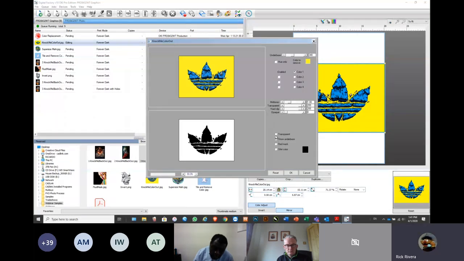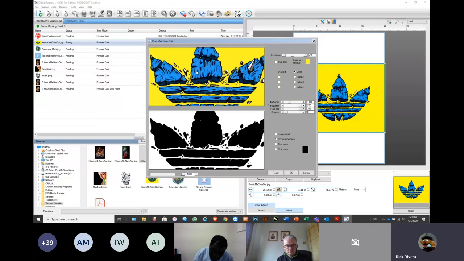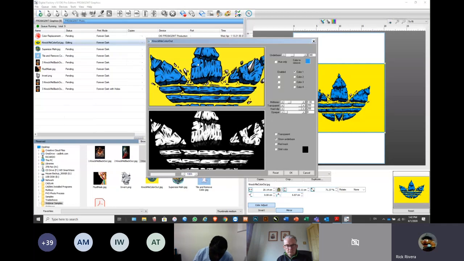Now, if I wanted to print a yellow square on a blue shirt and have the blue showing through as the Adidas logo here, I can simply click on the blue of the Adidas logo. So if I click on the blue in here, it's going to knock out the blue.